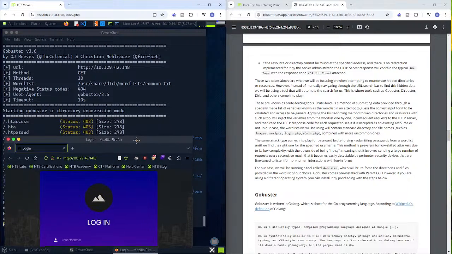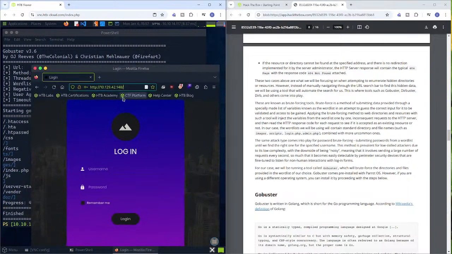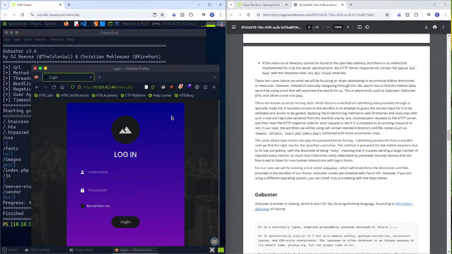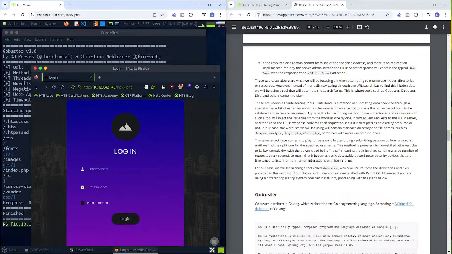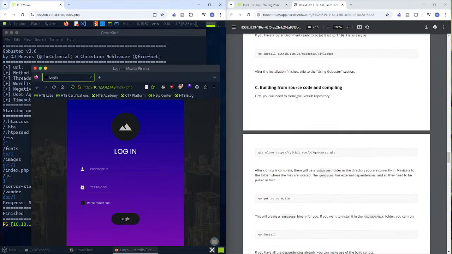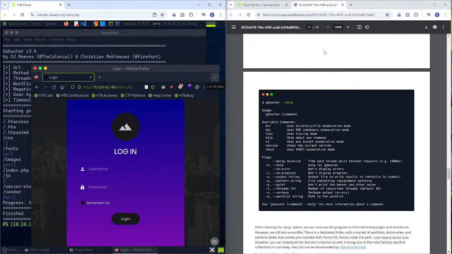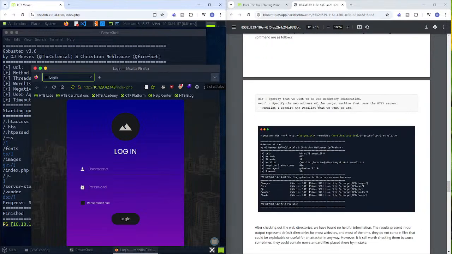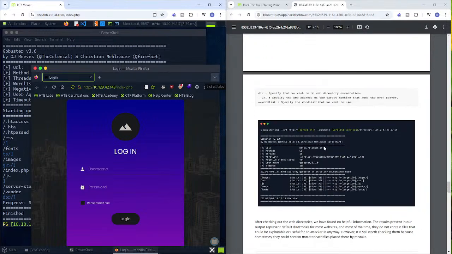What did we find again? Index.php. Brute forcing. Wordlists we'll be using will contain standard directory and file names such as images, scripts, login.php, admin.php. GoBuster, yeah, we did GoBuster. I already did this. Dir URL wordlist. I already did this.